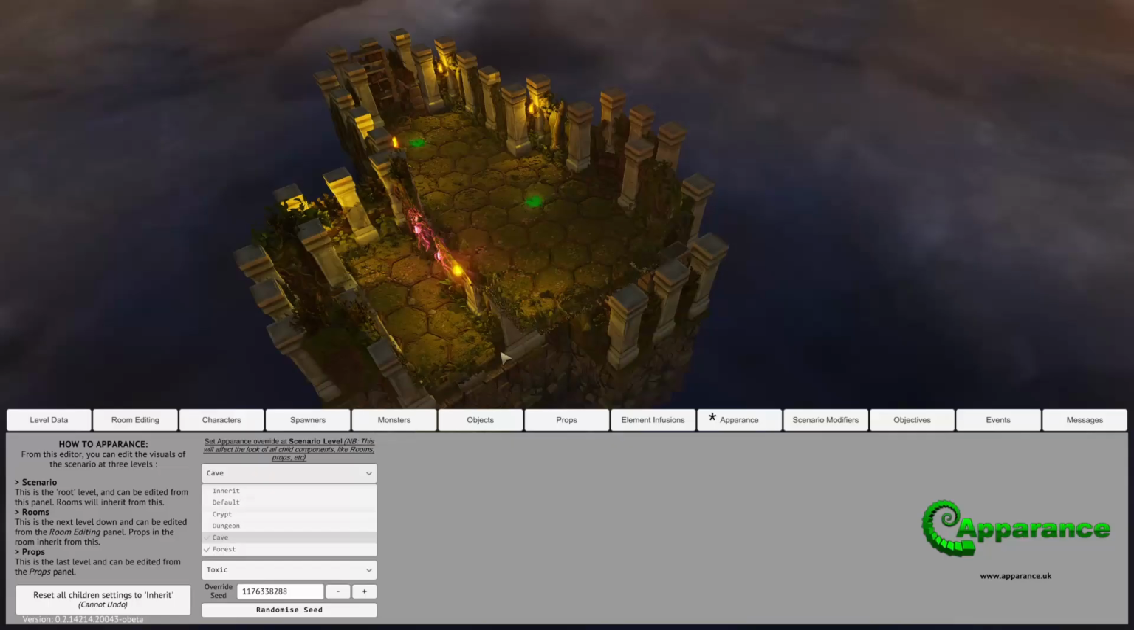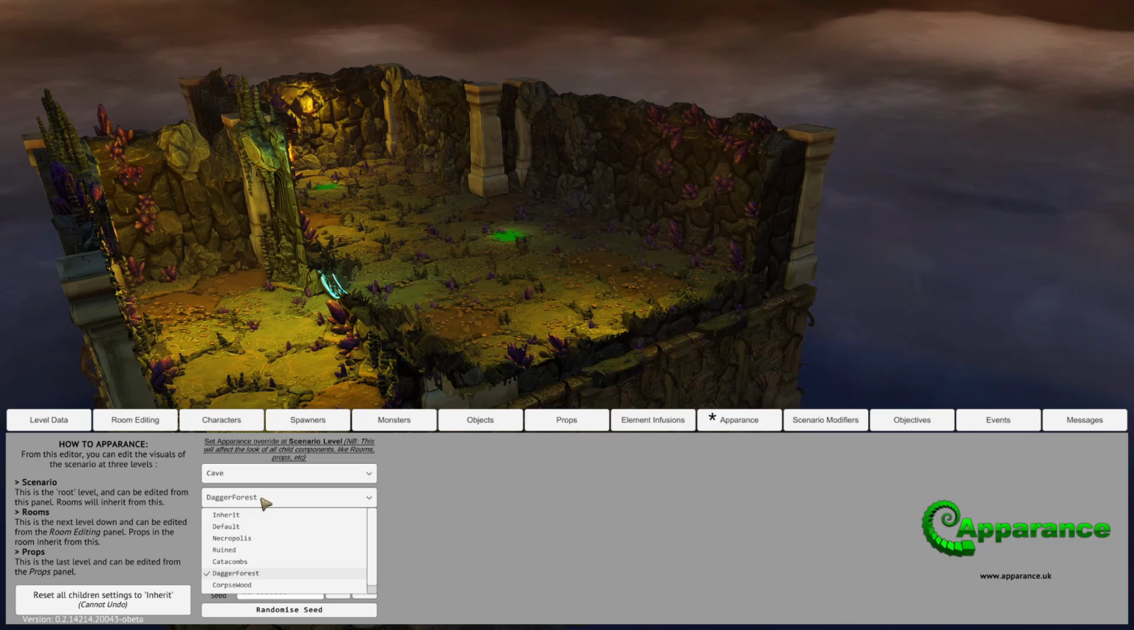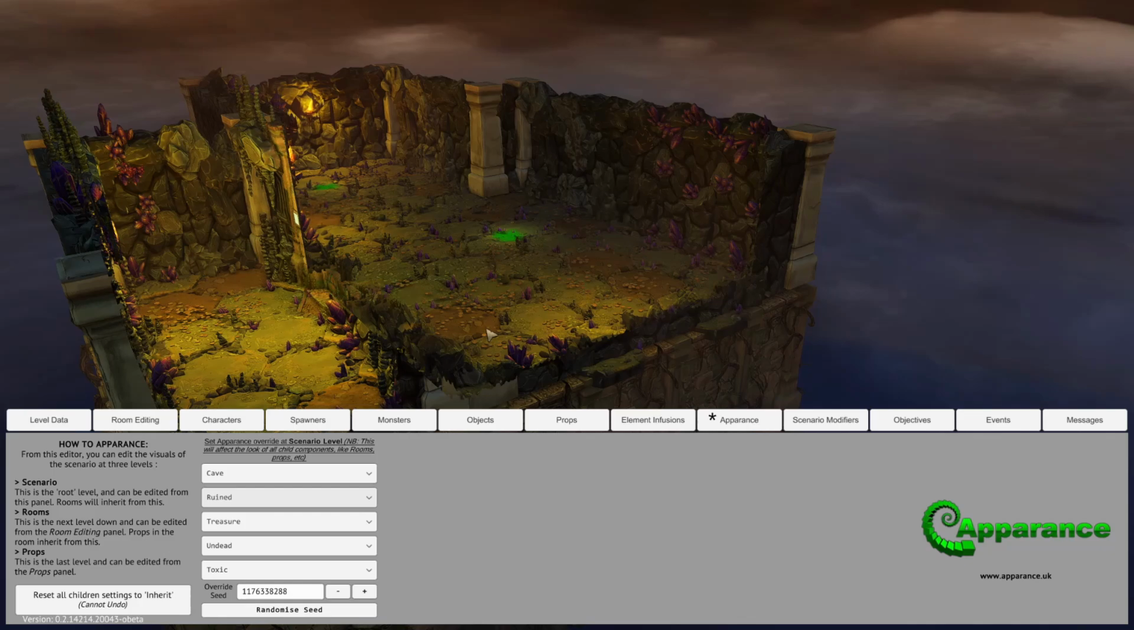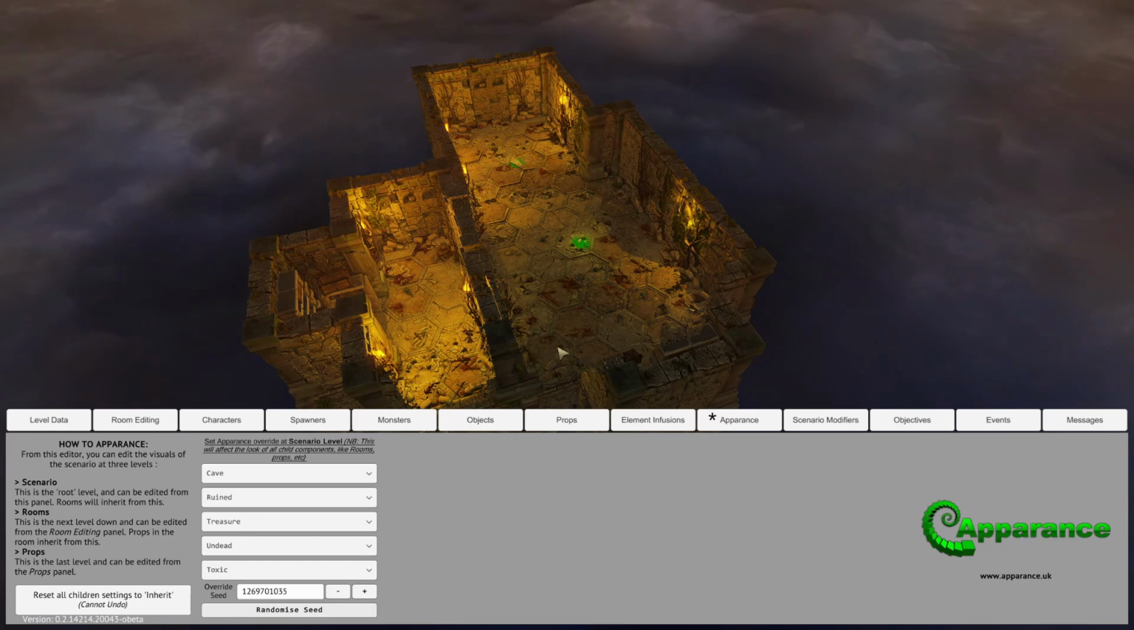And you can also use the appearance feature to actually change the different styles. So if you want a cave or a forest, all of these different things you can do, and even change the skybox itself for the level. So there's lots of different variety here that you can mess around with. And I really encourage people to take a look at this because it's very simple to use and very nice, really. So if you've got any ideas for different scenarios and things, then definitely worth a look.